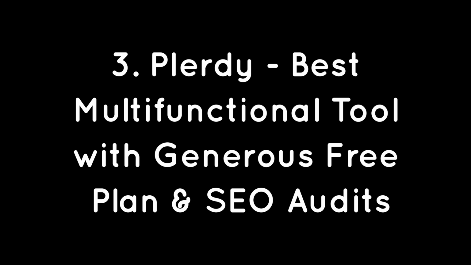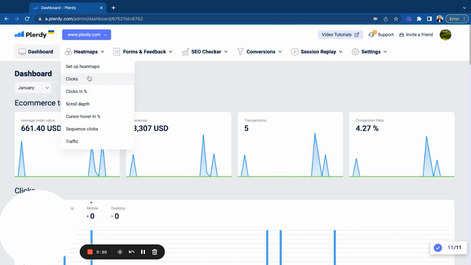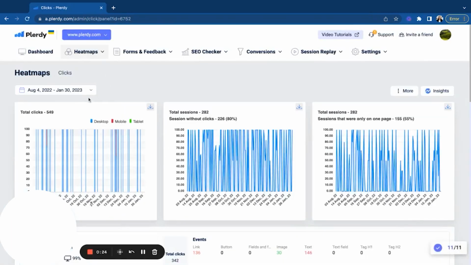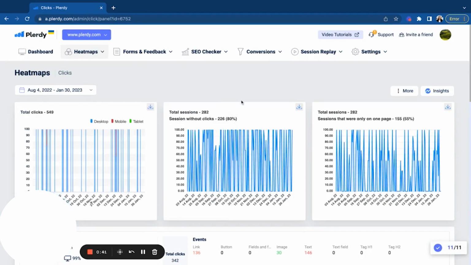Third, Plerdy, best multifunctional tool with generous free plan and SEO audits. Plerdy is a multifunctional tool designed to analyze user behavior and enhance website design. It offers features like heat maps, session recording, and click tracking to provide insights into how visitors interact with your site. As with all the tools presented in this video, the heat maps show where users click, how far they scroll, and which elements they engage with the most.